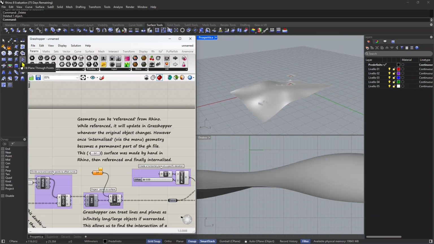I want to do a fit plane through points. We created a fit line through points before. So again, we are moving from curves and points into surfaces, which is the natural path that we do both in Rhino and in Grasshopper.